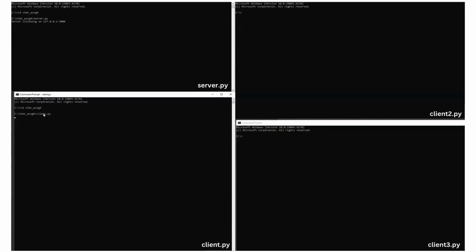So the first client is being executed. The connection has been created, and once the next client is also executed, the corresponding connection details will be shown in the server. Similarly for client 3 also. I have named the files accordingly, since there are 3 clients.